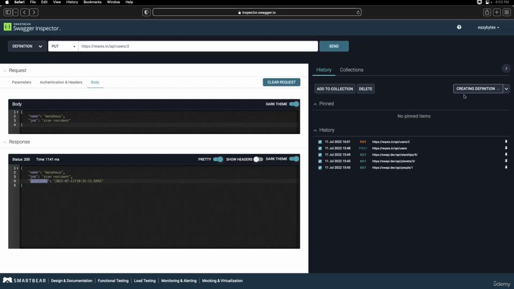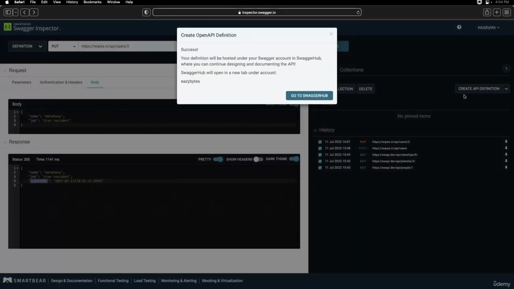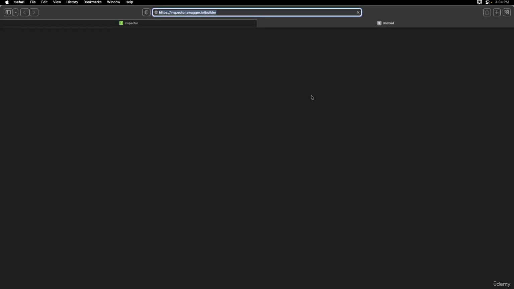But in order to see that OpenAPI definition, you need to go to the Swagger Hub. So that's where it is asking my permission: can I redirect you to the Swagger Hub so that you can see your OpenAPI definition that is generated based upon your testing inside the Swagger Inspector? So let me choose this option, which is go to Swagger Hub. As soon as I click on that, you can see I will be redirected to another tool of Swagger, which is Swagger Hub.